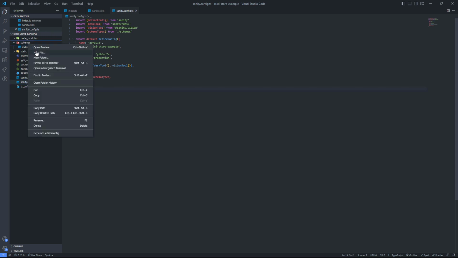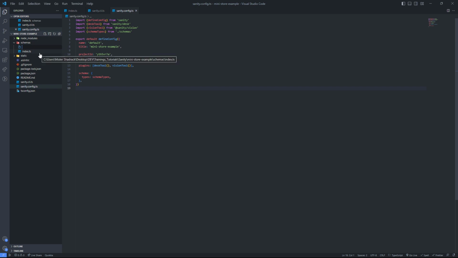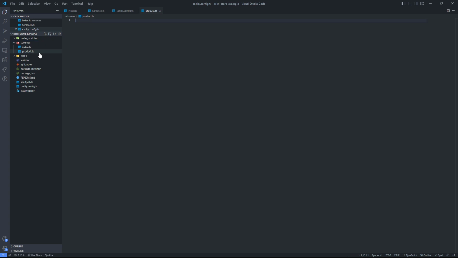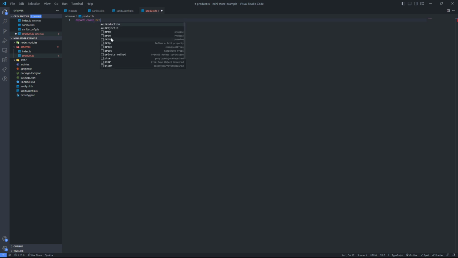All right, so I'm going to create a new schema in the schemas folder here. This is going to be called product.ts. All right, and inside here, what do I have to do? So I'm going to first of all do an export constant. So I'm going to call this product schema, which is basically going to be an object. And as we saw, the first thing we need to have is the name. Alright, so the name is going to be product. That's how we're going to call it and reference it.